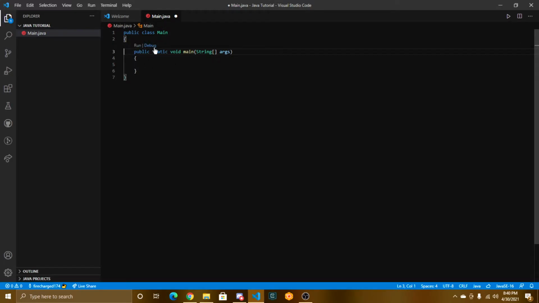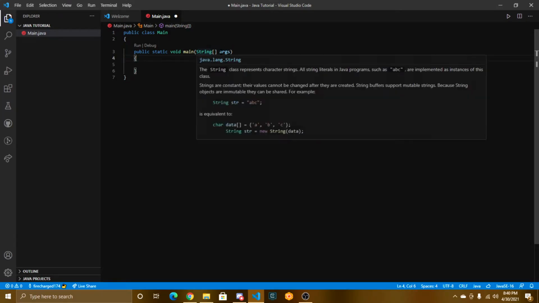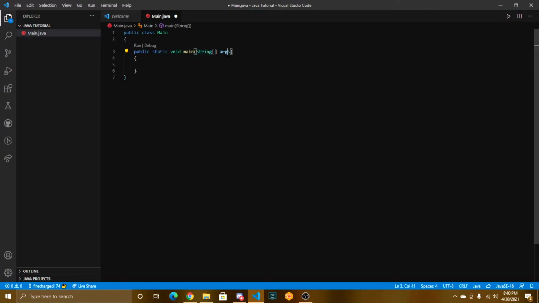Public static void main. This is the name of the method, the main method. And we're passing to that method our arguments, our parameters: string, an array of strings called args. Now this is where you're going to do most of your code. So let's go back over to the notes.